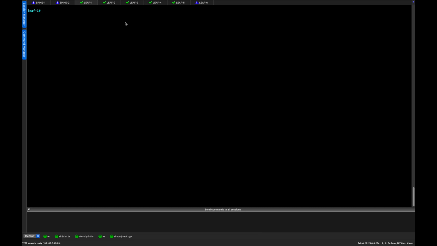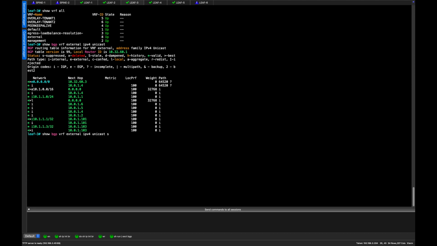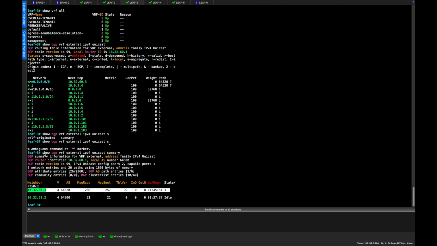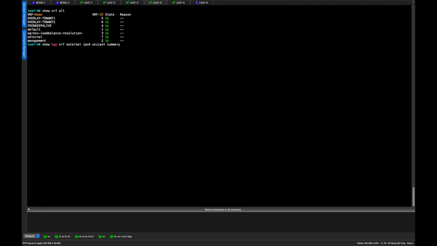So let's just have a look on leaf 3 and 4 just to verify what we've got. We've got three main VRFs, so overlay tenant 1 and overlay tenant 2, and then this external VRF here. This is the exact same on leaf 4, as we can see there. So if we look at show BGP VRF external IPv4 unicast summary, we can see in here that we have got this peer here. This is the firewall. We will see on leaf 4 as well.